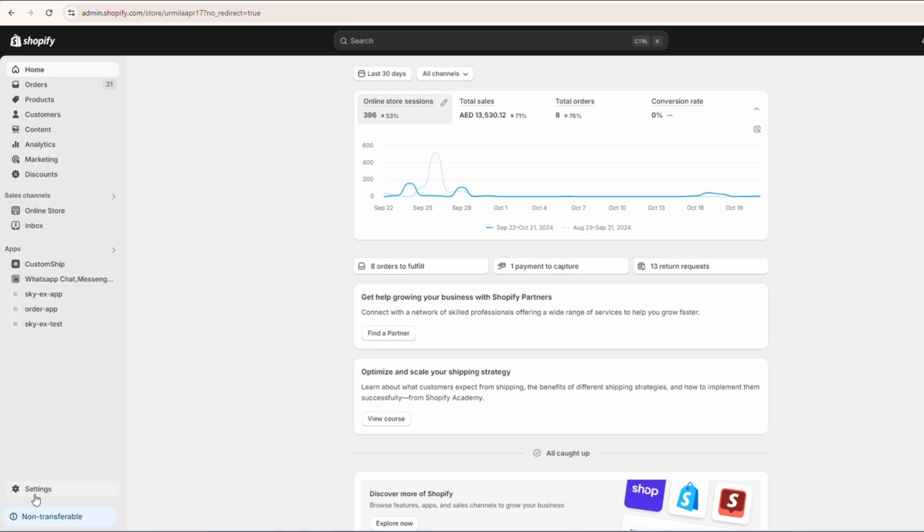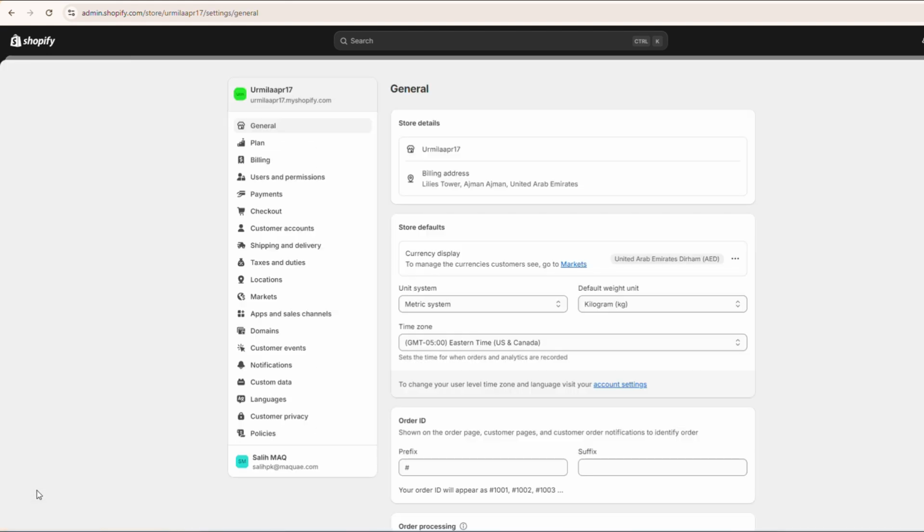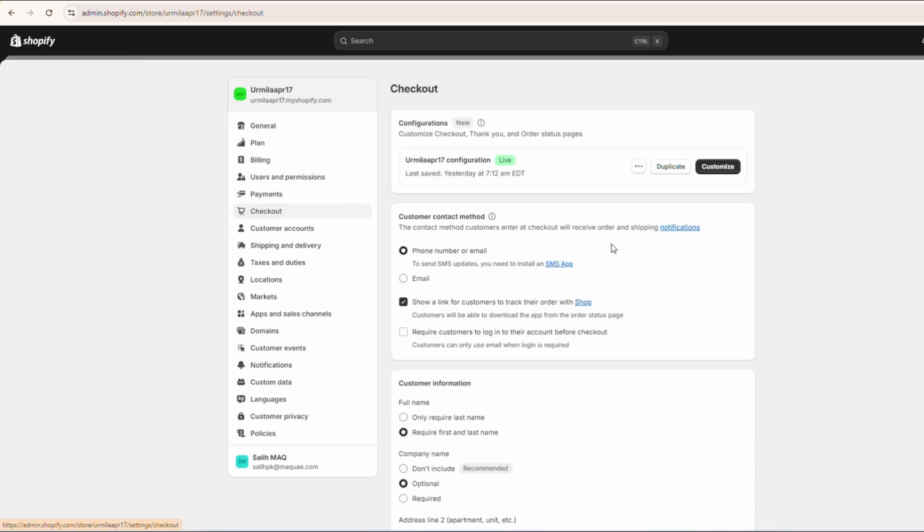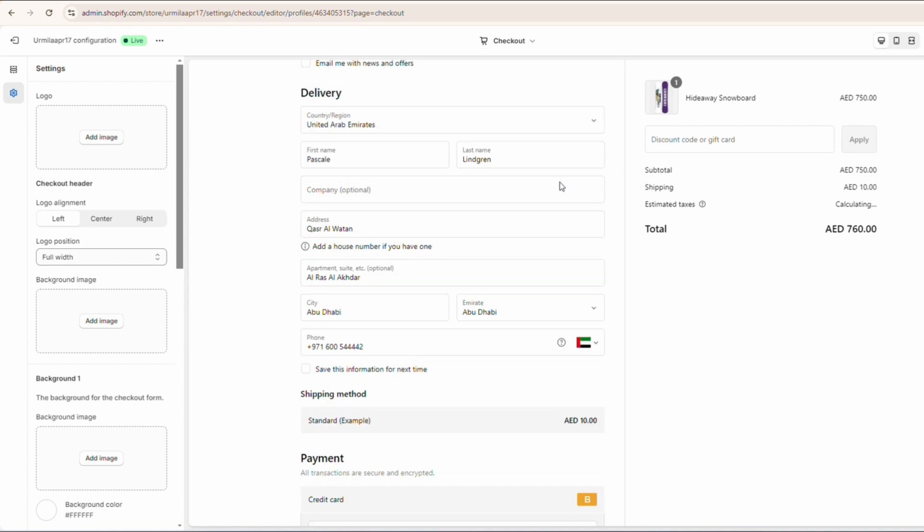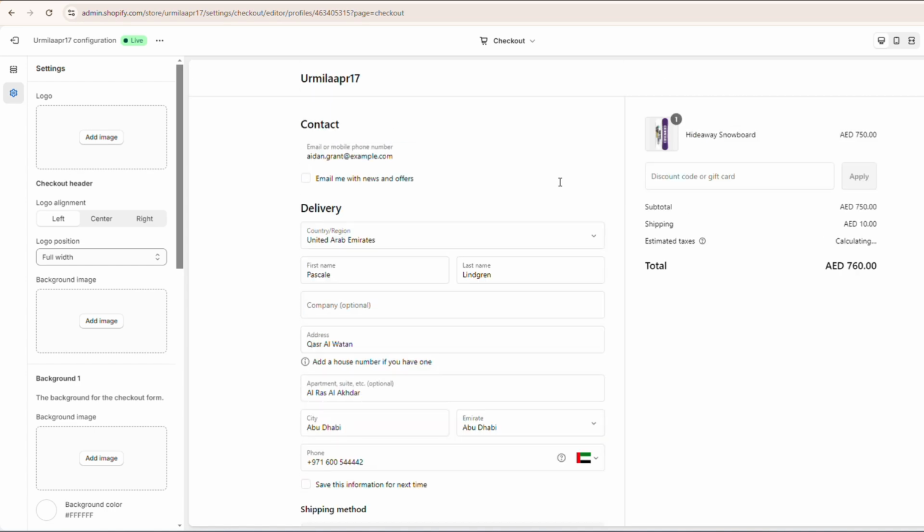First, go to the settings on the bottom left. Here you will see the checkout option on this menu. This is where you can manage and customize the checkout page of your store. I will simply click on the customize button, which will take me to the editor. This is our store's current checkout page and I am going to make some little changes to it.